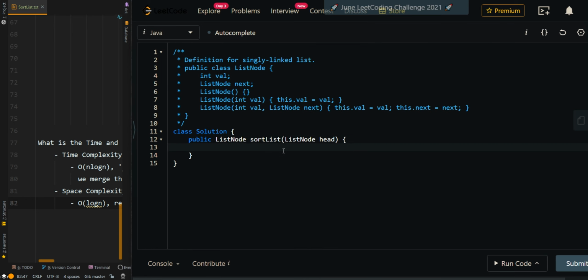So we'll first go over our base case. So if head is equal to null, or head.next is equal to null, this means we do not need to sort it. We can just return head. Now we want to find the head of the upper half. So get head of upper half.